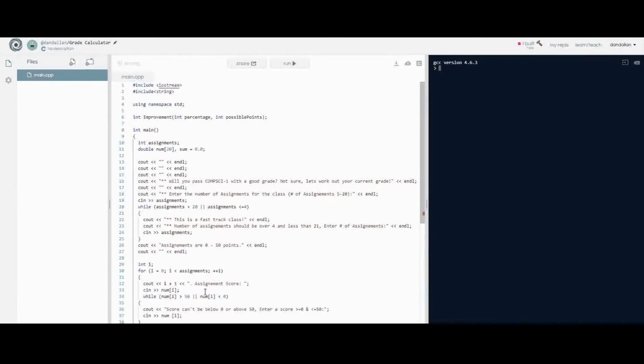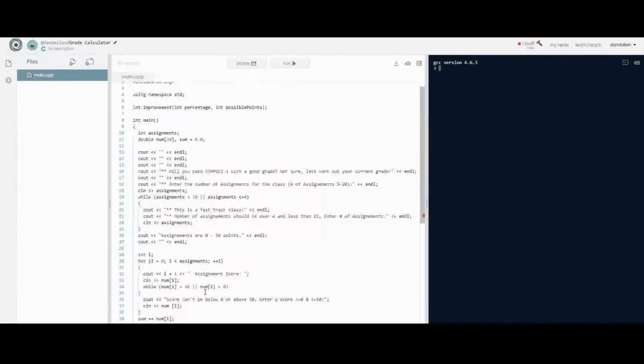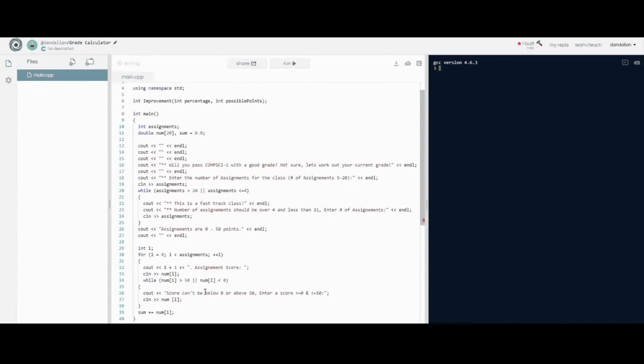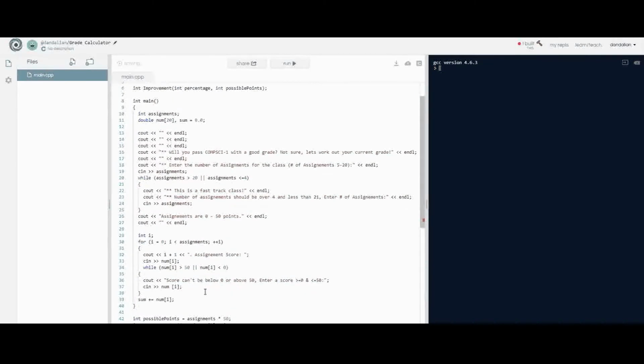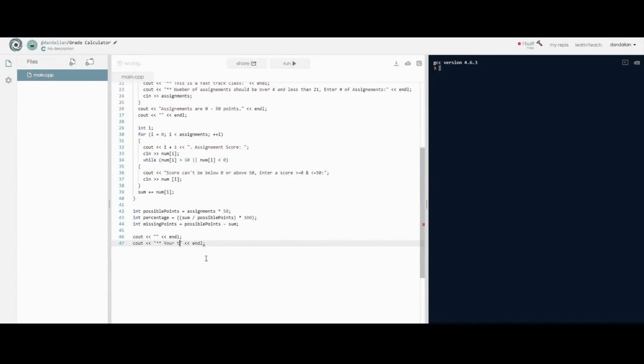Now we're going to use another while loop. While the number is greater than 50 or less than 0, check if the user inputs a number above 50 or less than 0. If the user inputs a number that is true, which is above 50 or less than 0, the next code will appear. Score can't be lower than 0 and it can't be higher than 50. So that's incorrect. And the user is going to have to enter the number again. And then we're going to move on if they enter the correct number. If that goes so, it's going to display.